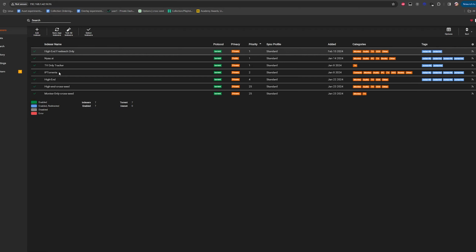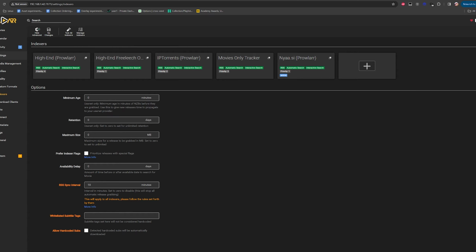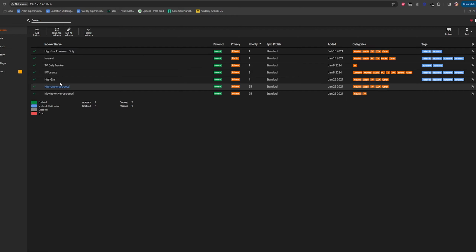Now, if this wasn't there, okay, then what would happen is that based on the priority, it would grab it from the movies only tracker, which would probably not be Freeleech. And then all of a sudden we'd see the high-end one did in fact have that same file as a Freeleech. So now you've needlessly downloaded it from a website when you didn't have to. So that's why this high-end Freeleech only one is there.